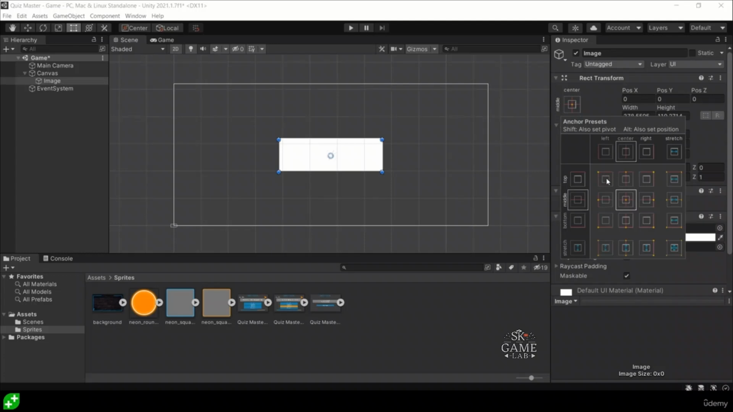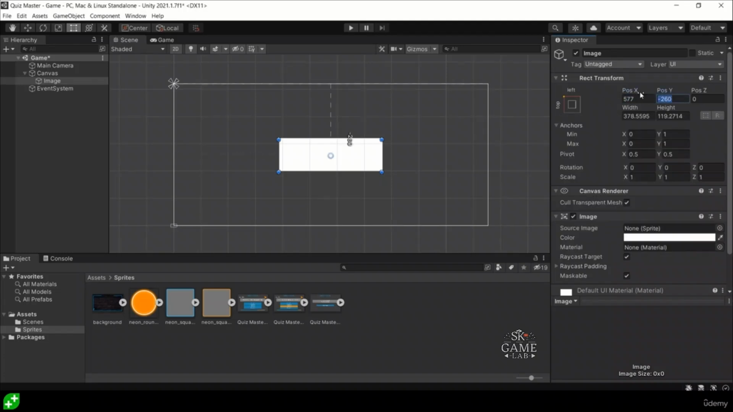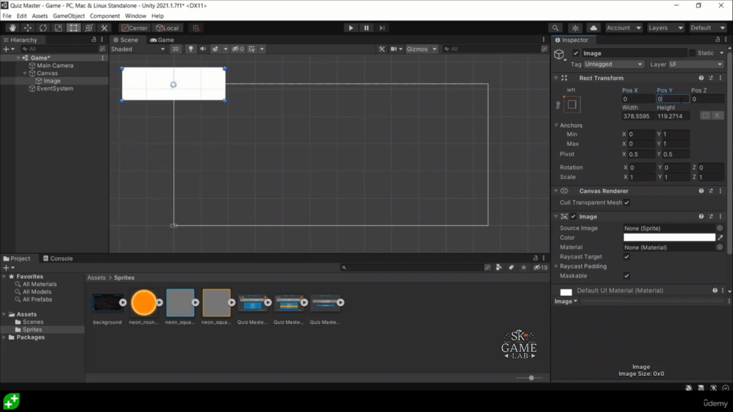So if we click on, say, the top left, this will anchor our image to the top left of the screen. And I don't know if you can see this, but we've got this icon here that was previously in the center of our square, but is now locked to the top corner. Our image hasn't actually moved, but if we look at the rect transform behind this window, we can see that our position has changed from 0, 0 to 577 and negative 260. If we set these back to 0, then the center of our image goes to the top left corner.